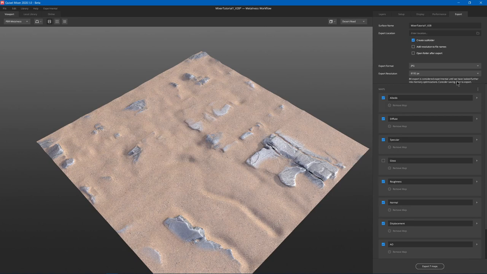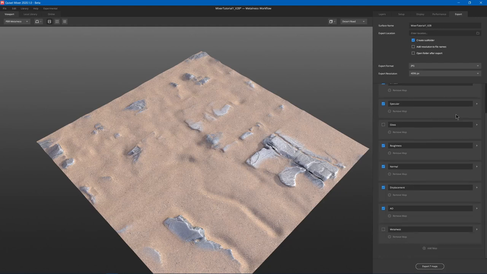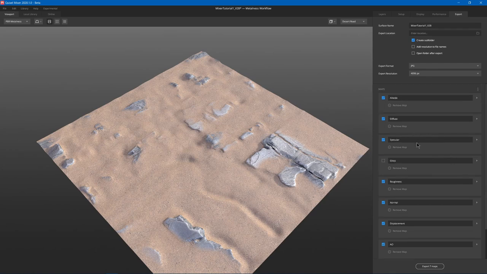Now, 8K is at the time not considered something that you should generally do, but it might work, might not, because this is still in beta. Now, we got a lot of types by default. You can remove some that you don't need by either disabling them or clicking remove map. I don't need specular or gloss because I use Unreal, which doesn't use those.